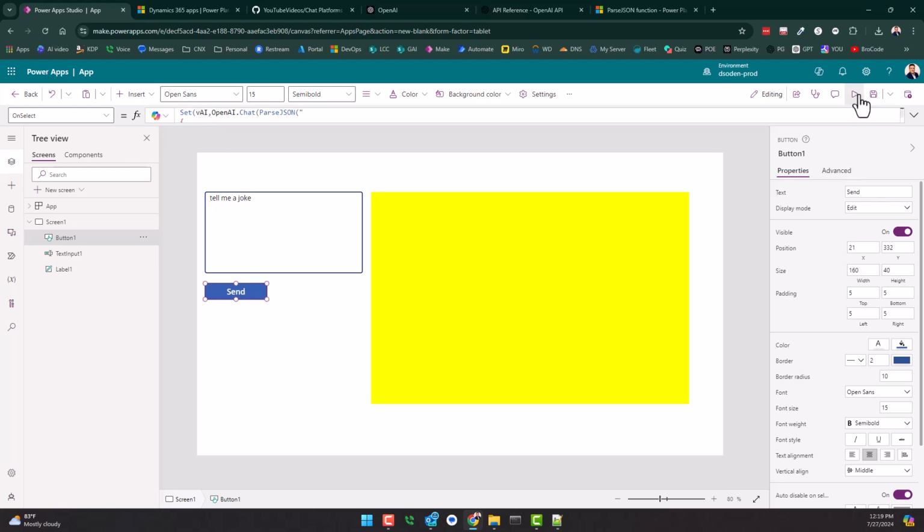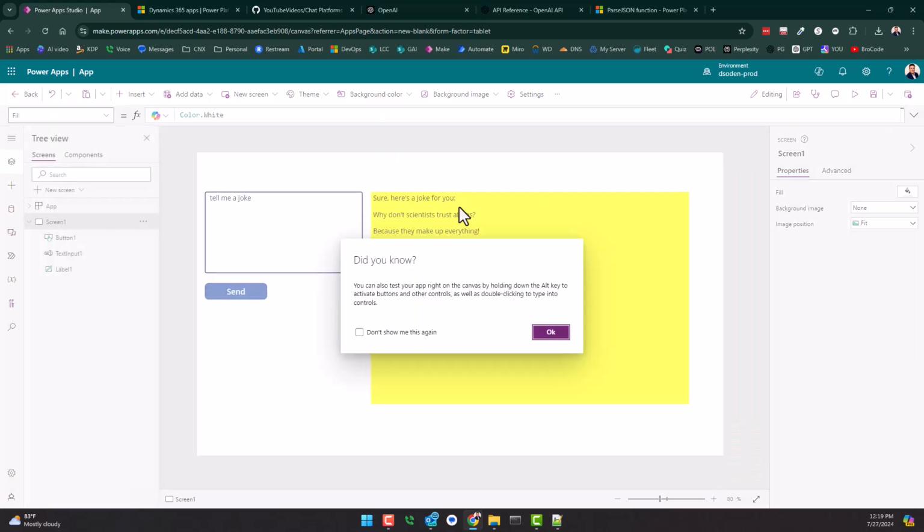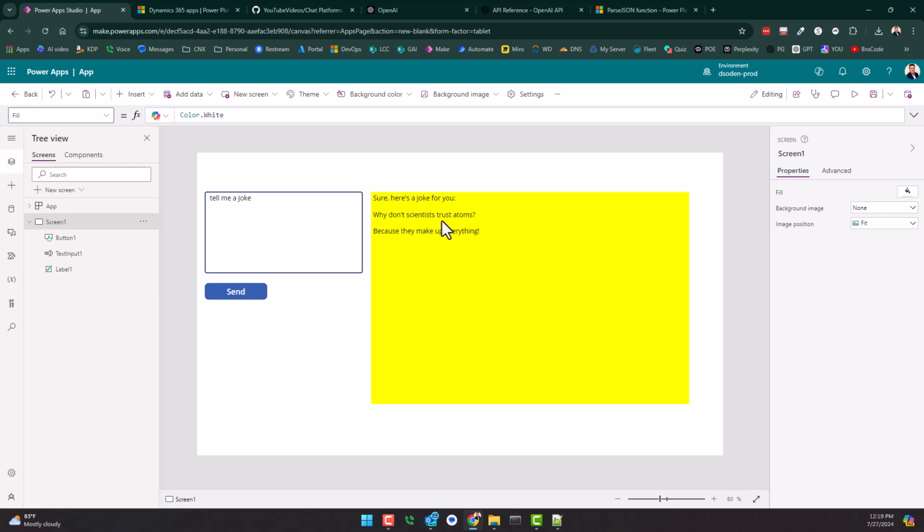So let's play this one more time. And we got some dancing ants. And it says, sure, here's a joke for you. Why don't scientists trust atoms? Because they make up everything. So if you understand science and atoms, that is kind of funny. So in any event, we don't have to do the trim here. So that seems good. It doesn't have all that trailing space. But it's good to visualize.